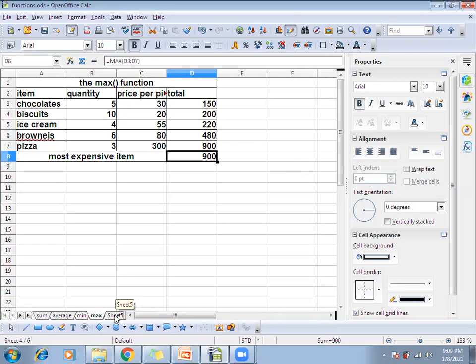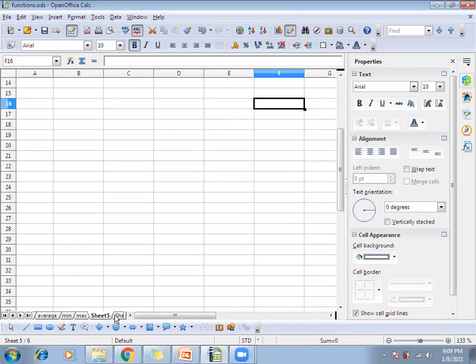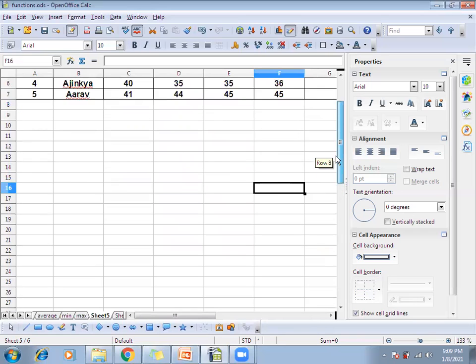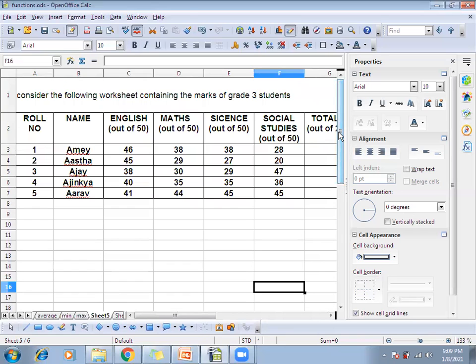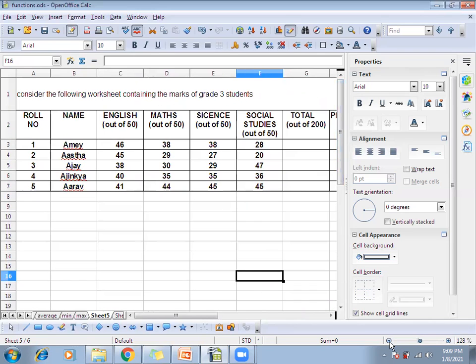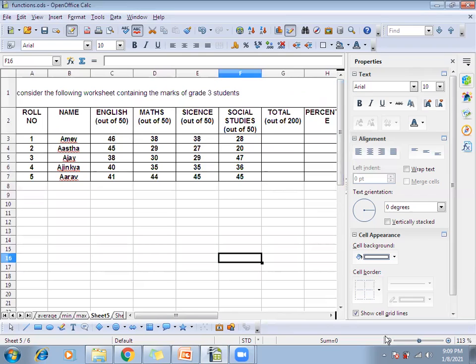Students, let us do the activity from our textbook, page number 26. From the textbook, page number 26. So here the table has already been created. Now let's perform the task. This is the worksheet containing marks of students. Now let's find out the total.